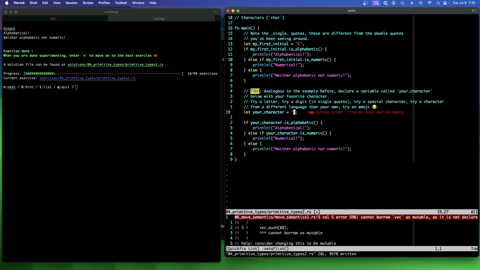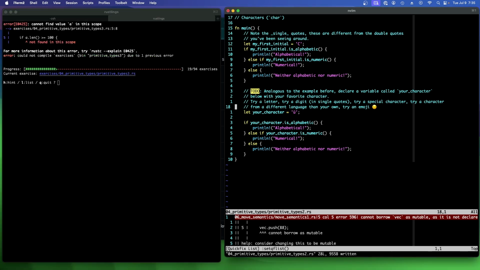We can change this to U with an umlaut, which is a character from a different language than your own. And it still says alphabetical. Nice. Okay, so that was primitive types 2. What's next? Primitive types 3.